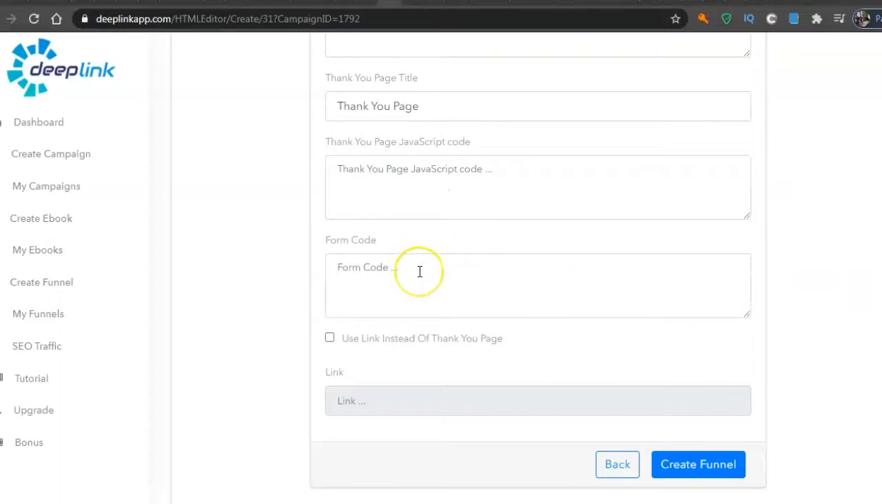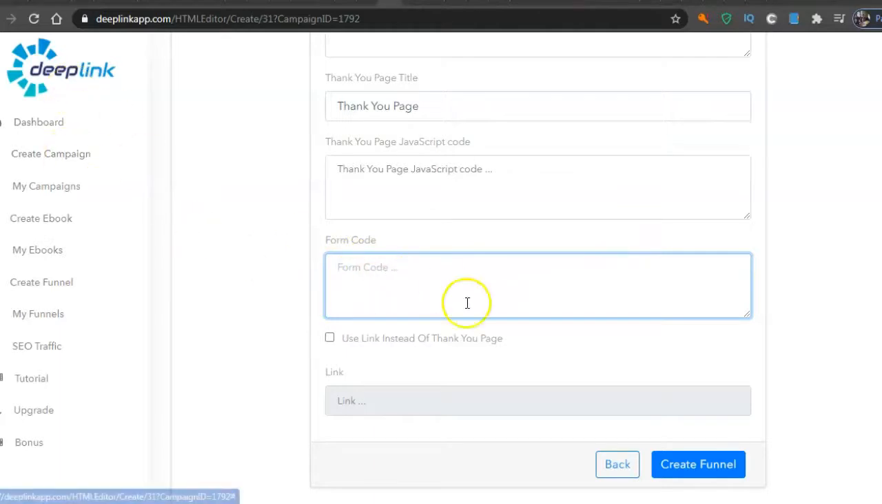Now, here, form code. Oh, no. See, this says form code here. That's for putting in your autoresponder. Say you're with GetResponse, you get the code from them and you put it in here, okay? But you don't need to do that. If you don't do that, the email will just come to Deeplink, okay?